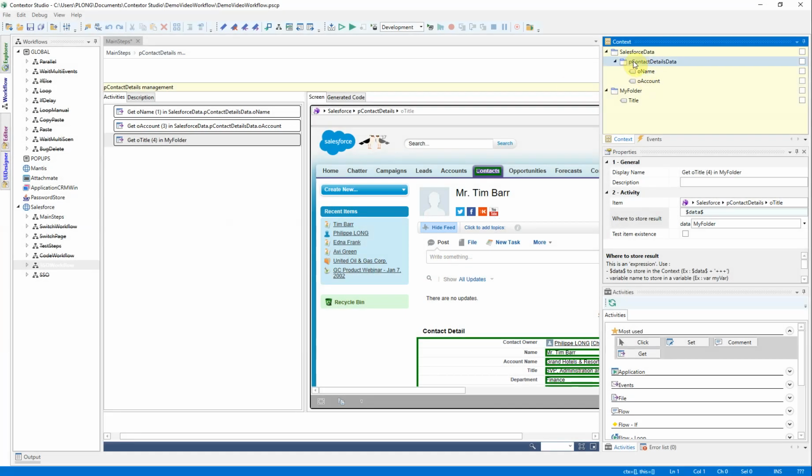In the next part of this video, I am going to explain how the activities are linked with their associated context items. These links are based on an internal id, not on the name of the context items. This allows you to rename a context item without breaking the link with its using activities. For example, if I rename the O-Account context item, you see here that the activity using the O-Account item doesn't lose the link. Its display name is simply updated to reflect the change.